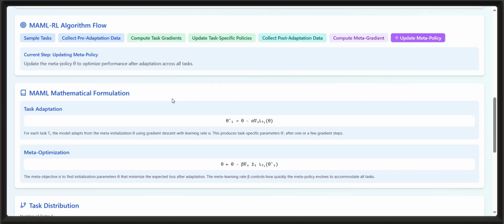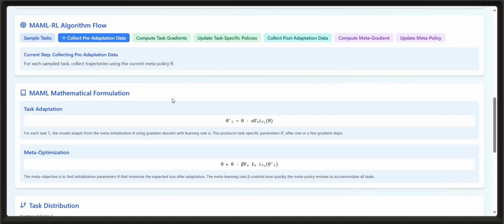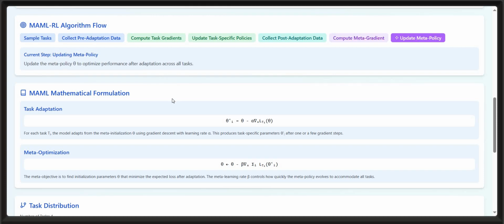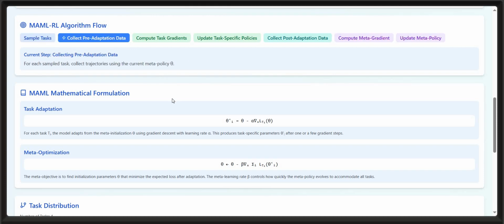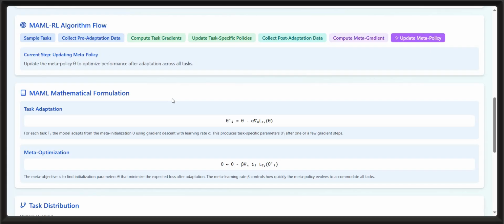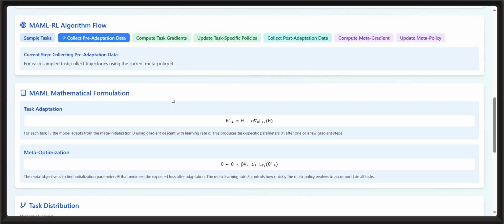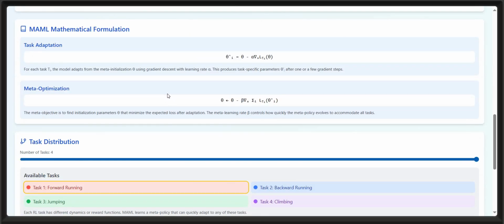Once we have those adapted policies, we collect post-adaptation data, and this shows us how well the adapted versions are doing. Then comes the meta gradient computation. That part looks at how well each adapted version performed and calculates the gradient for the original theta based on that. And finally, we update the meta policy so theta gets refined based on how well it helped the model adapt. You can think of this as: let's adjust theta in a direction that makes adaptation work better next time.